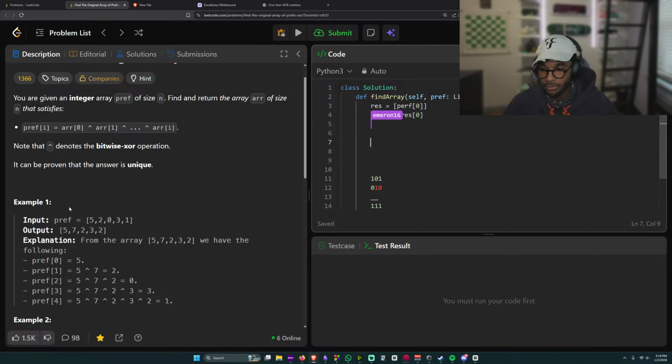I think we need a for loop that goes... Can we not do this? It makes it much more complicated. Can we just start from the beginning? Sure. Wait, is 5 XOR 0 just 5? Yeah, 5 XOR 0 is 5. Okay.